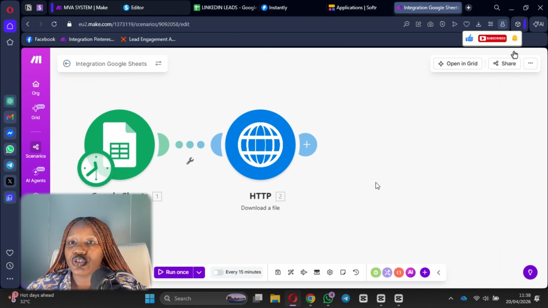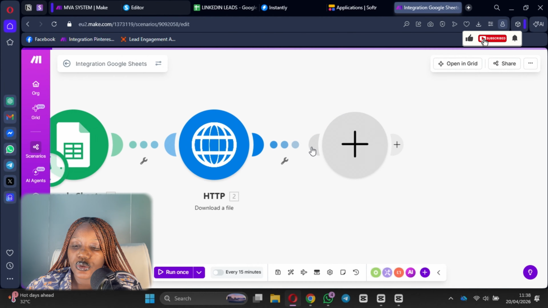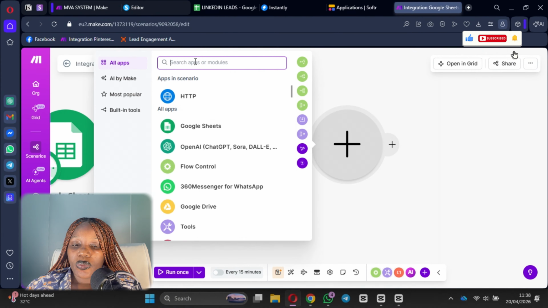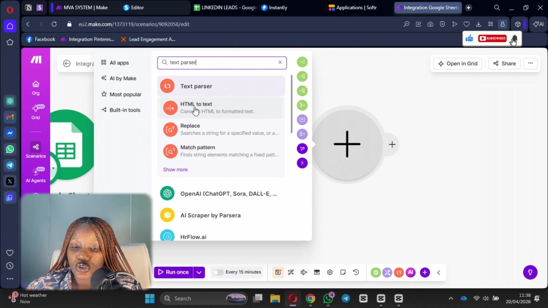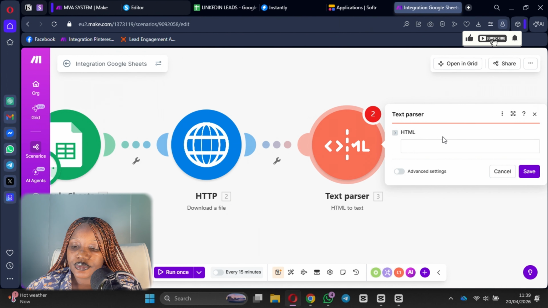The next thing we want to do is turn our HTML into text, because once it downloads this file for us, it's going to give us HTML. We need to turn that HTML into text so that it will be easier for AI to work with. So we add a module here, and then we choose text parser. That's what we need, because we need it to parse the text for us. So we choose HTML to text.